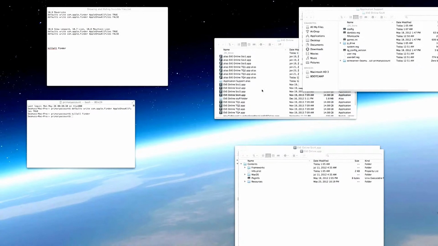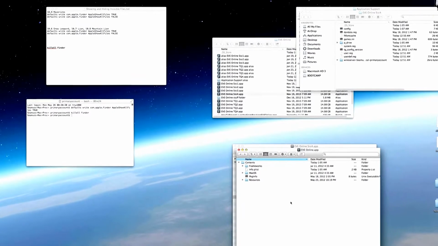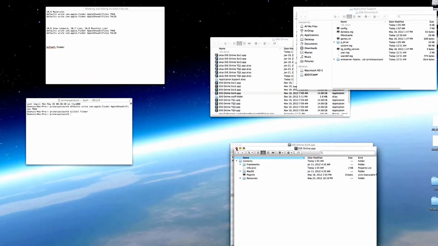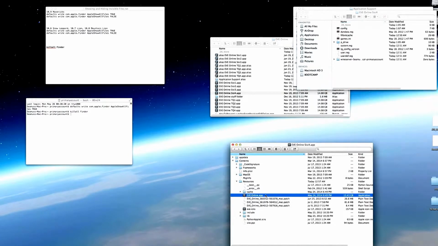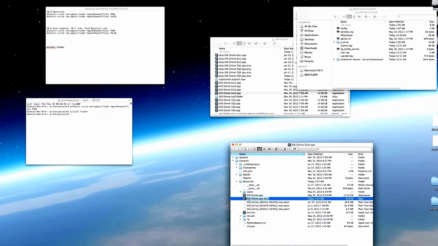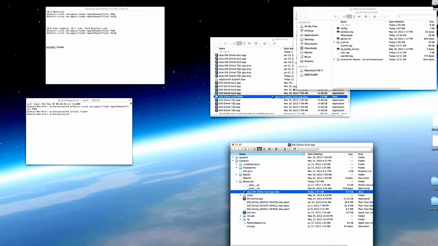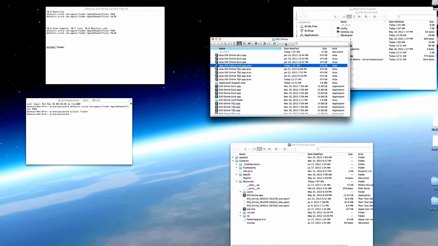We don't need this anymore. And we can close this. So here's the EVE Online that's inside your EVE Online. You're going to right click, make alias, preface this with alias so that it sorts differently in the alphabetical order, EVE Online CC4. Drag this up into the folder where I keep my game applications.